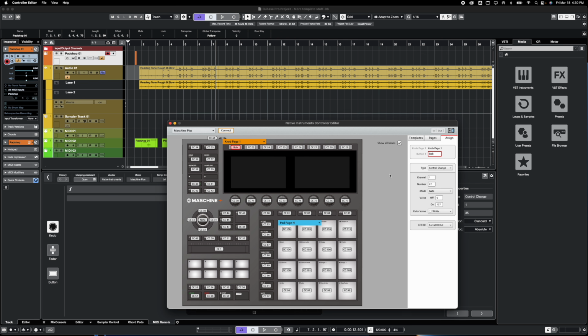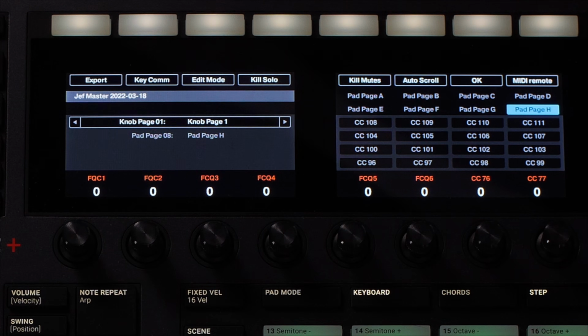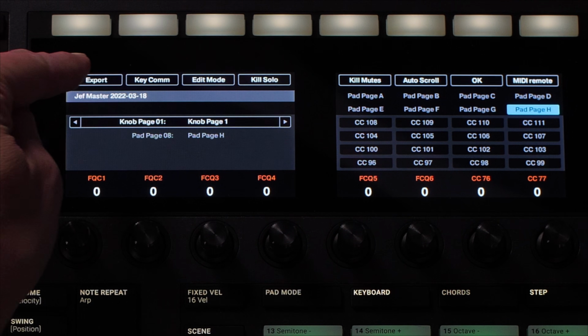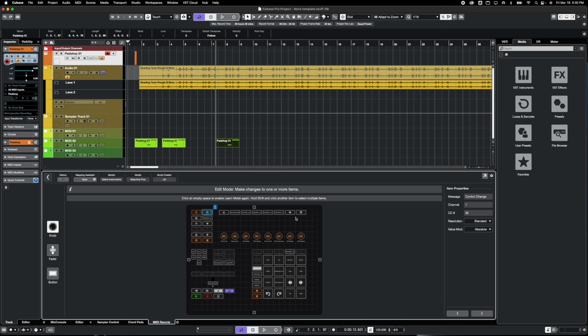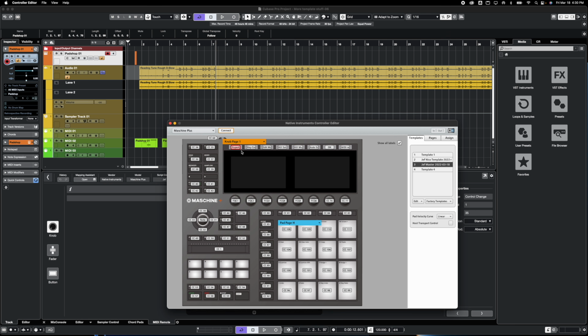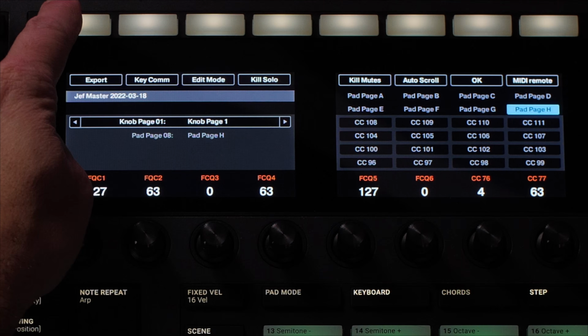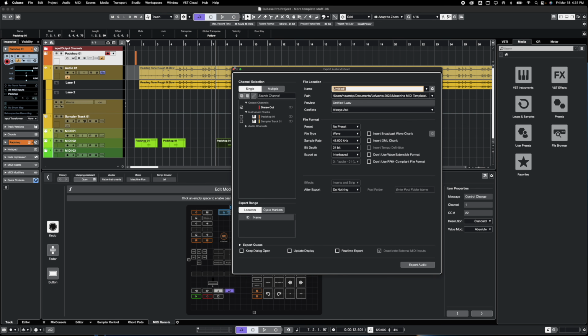And here is where I'm going to show you my other template in Maschine. This is my master. And then sure enough, you can see all of the things I've got assigned to that. So I assigned them first here in Cubase, and then I went back to my controller editor and renamed them up on the top. So I've got export audio for my entire project.